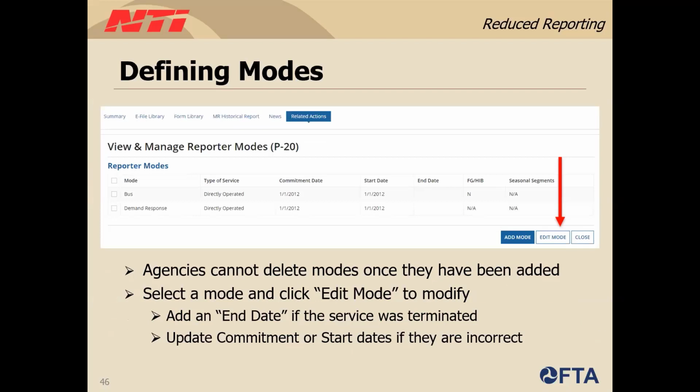Please note that your agencies cannot delete modes from the profile once they've been added. You may edit modes directly in this form by selecting a field you wish to update. You may add an end date if the service has ceased operation, or update the commitment date or start dates if needed.